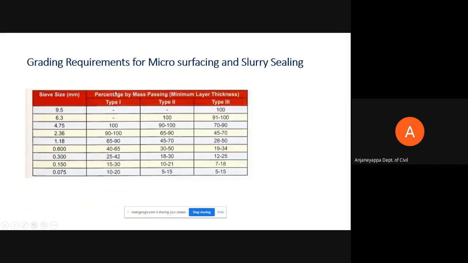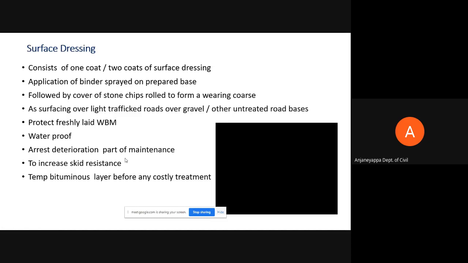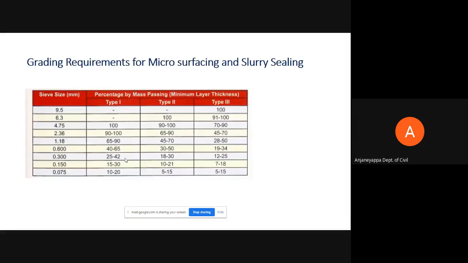This is the gradation for microsurfacing. This is the seal size. These are the type 1, type 2, type 3 seals. You can see the gradation. Type 3, you are using bigger size aggregates. It's a dense graded mix, very dense graded mix. You can see, right? Size of the gradation of the microsurfacing. So that's about microsurfacing. Any clarifications you need?